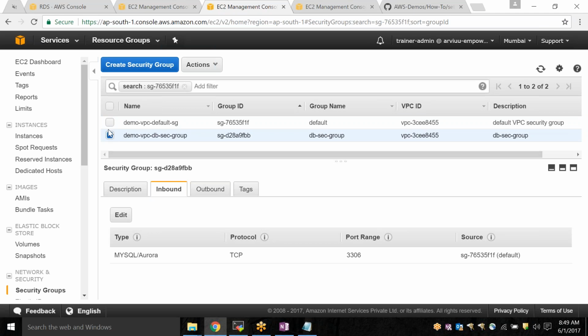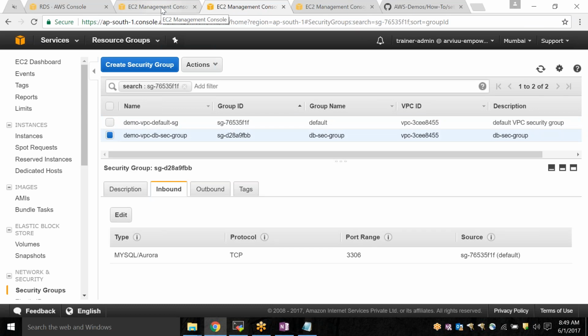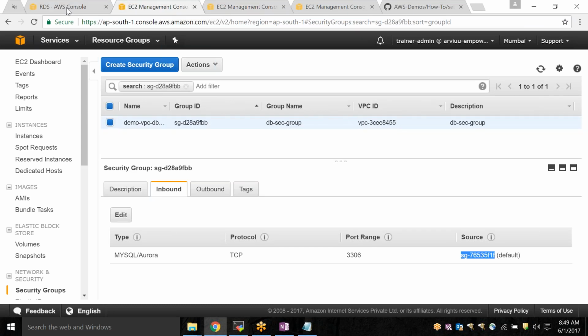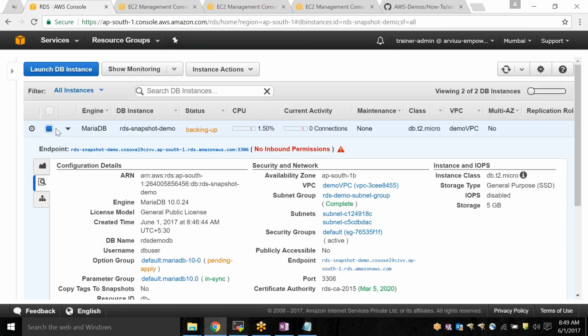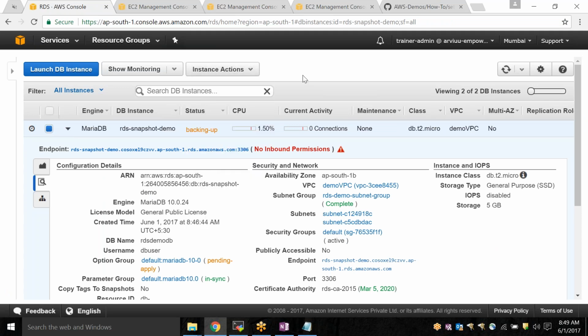As of now, my database is on this security group. That is why it is not accepting any connections. So what I'm going to do is modify the RDS instance. As I told you, I'm going to select this instance, go to instance details and go to modify. It is still finishing the backup, so let us wait for the backup to be completed so that we can go and change the security group for that one.